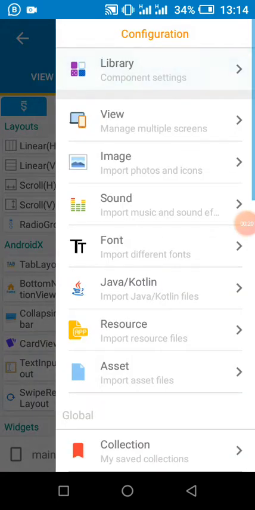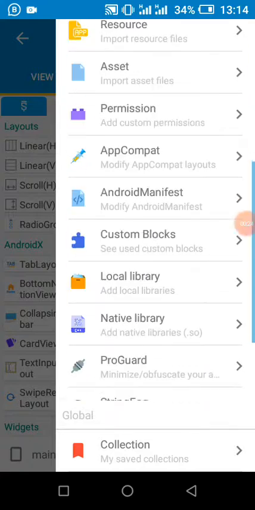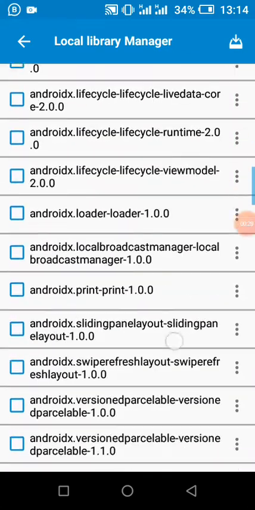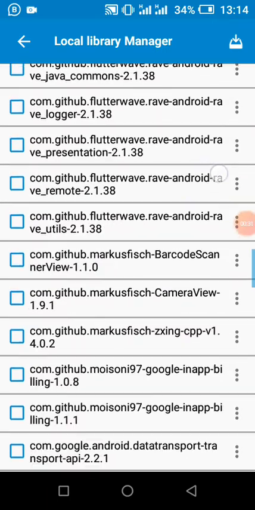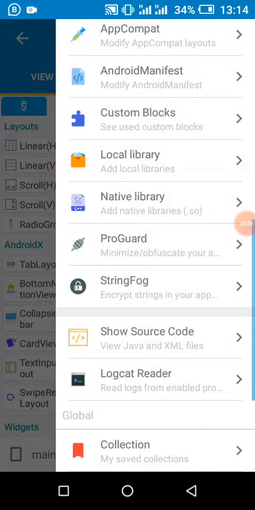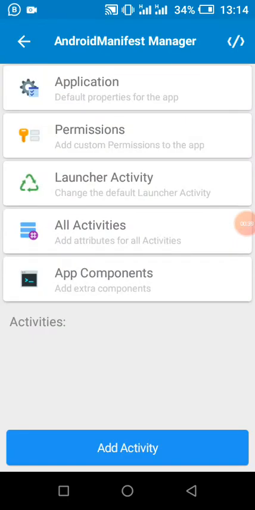So I have enabled this library and I've added these three libraries. Please make sure they are also added in your project. These three libraries, you can see them. So the next thing we do is we add these permissions.